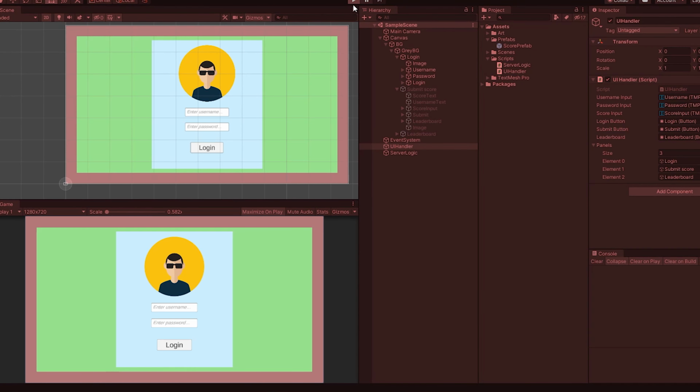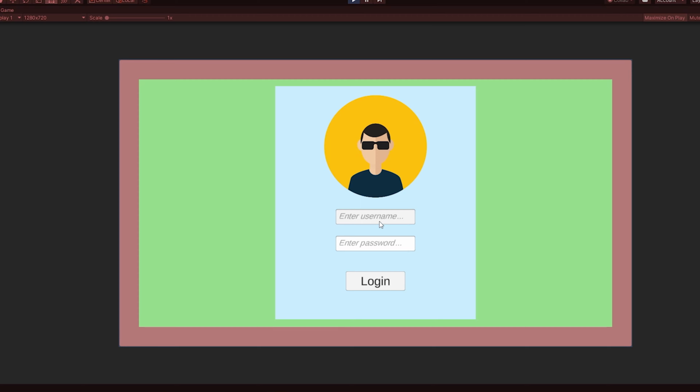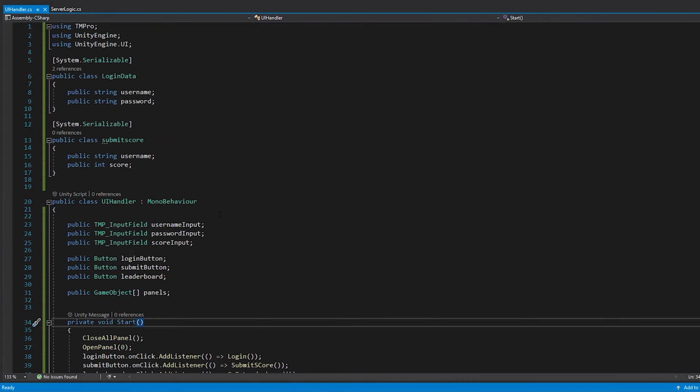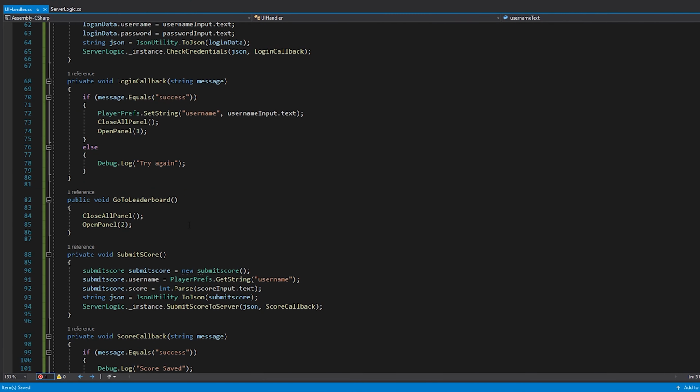And let's play the game now. Since the server is already on, we won't face any issues here. Let's log in with PTS. We have not yet configured the username text. Let me quickly complete the logic for it.